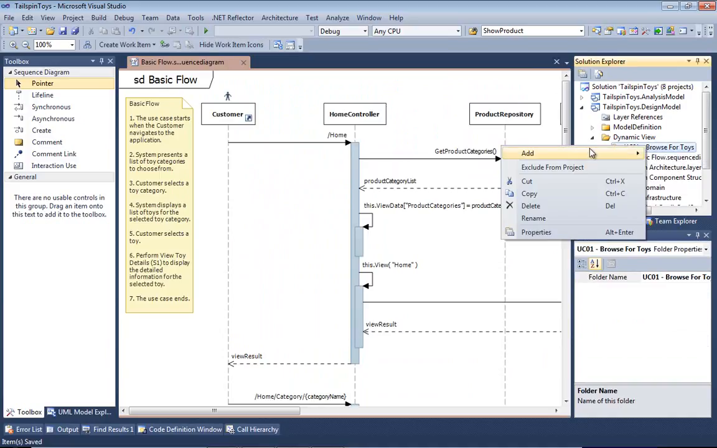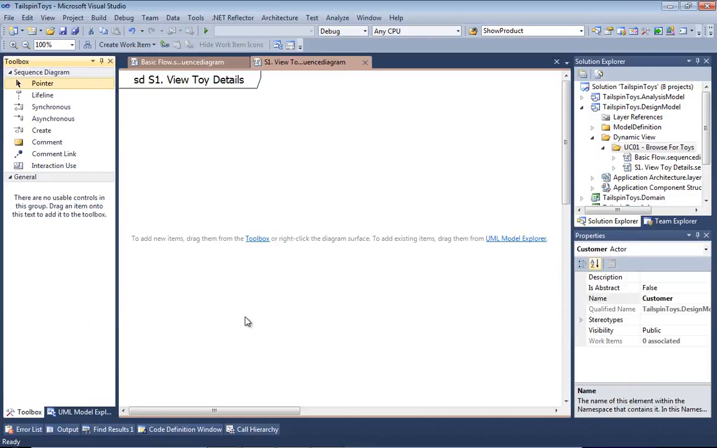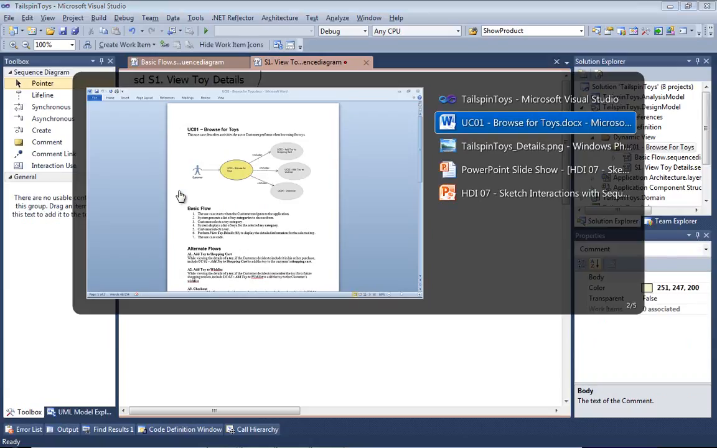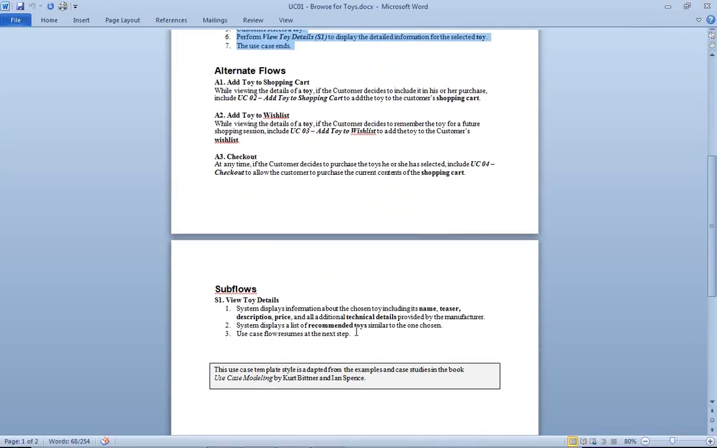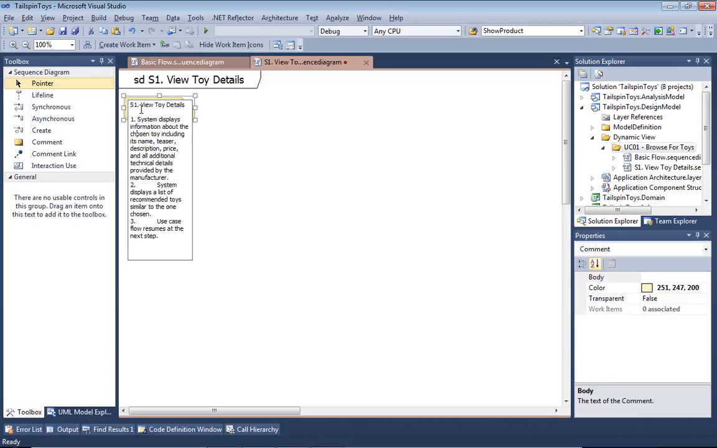So let's go ahead and create that subflow just to make sure we've got a good feel for how to create these diagrams. So I'm going to create another sequence diagram. Call this S1 view toy details. Let's create a comment and once again drop in the text for this subflow. I'll switch over to Word real quick. Paste that in there and we will clean it up. There we go.